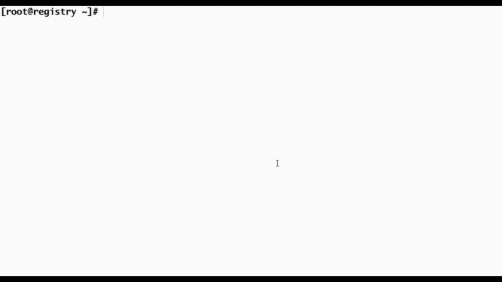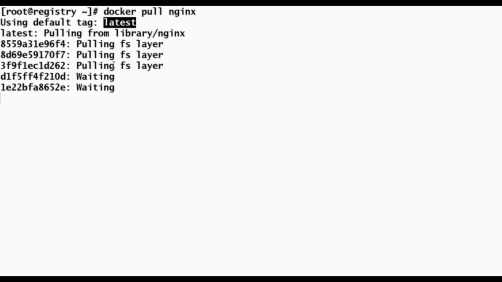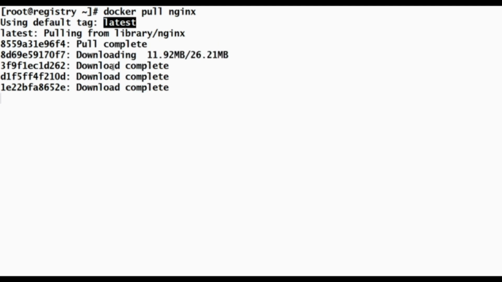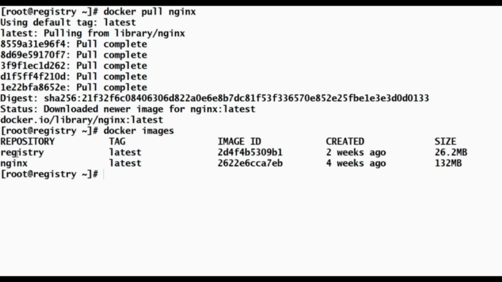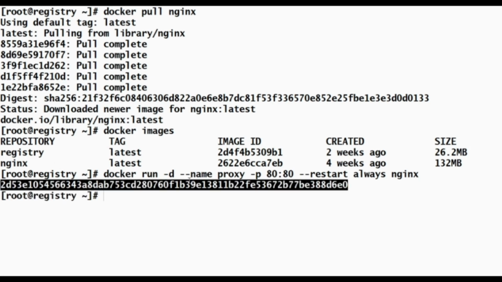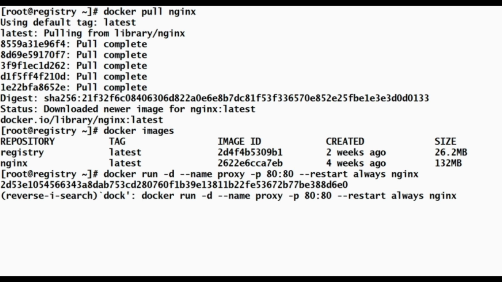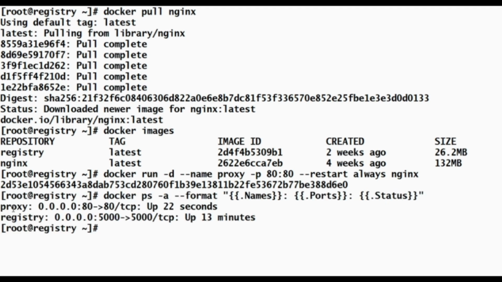From the Docker registry host machine, pull the Nginx container image. Type docker pull nginx. This will download the latest version of the Nginx image. Start the container. Use the command docker run -d --name proxy -p 80:80 --restart always nginx. This will start the Nginx container with the name proxy and expose port 80.